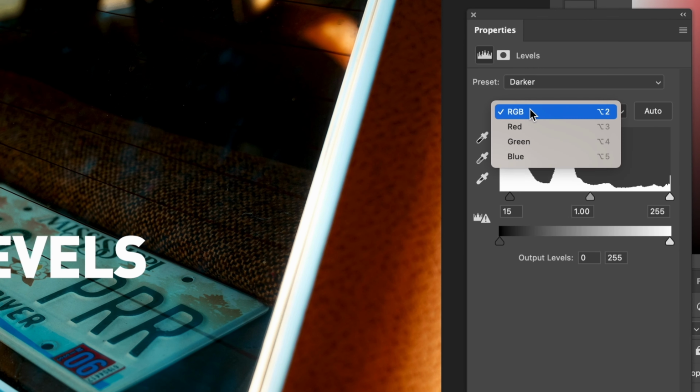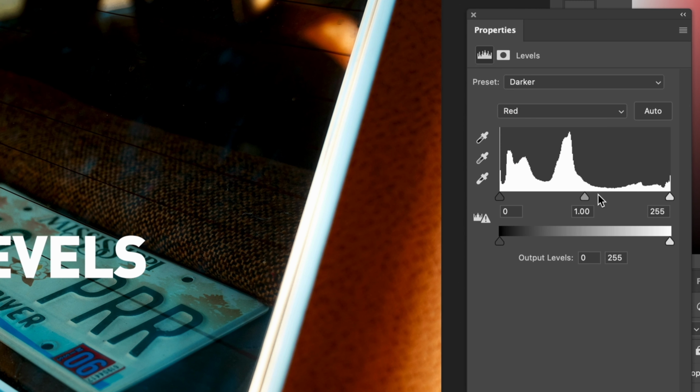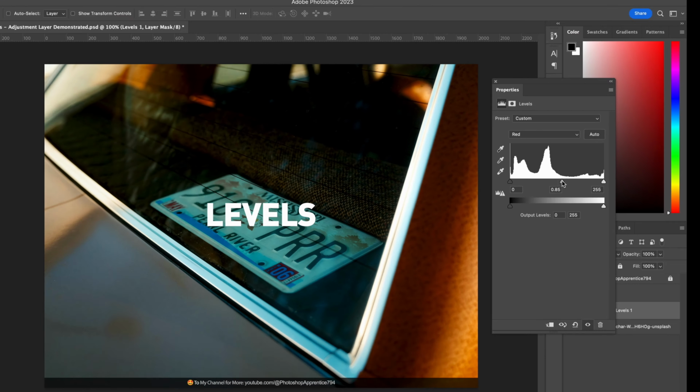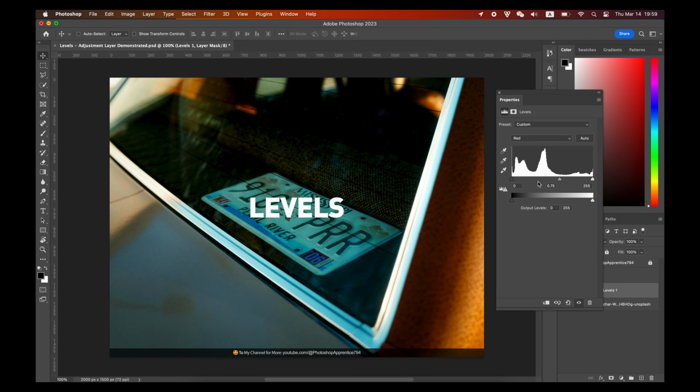Back to the levels graphic, there is an RGB option. Open it, and you can see that you can choose between red, green, or blue. You'll have to use each of them if you want more precise control over the different channels of your image.